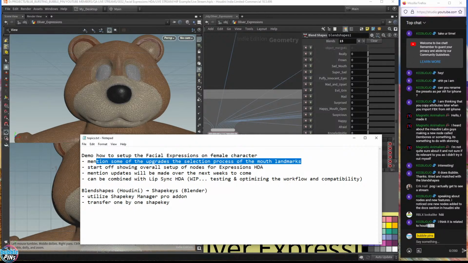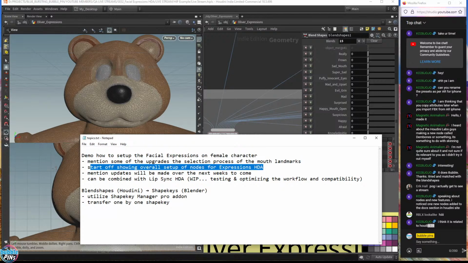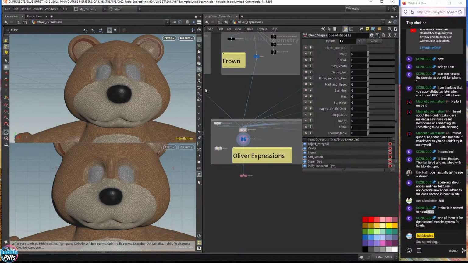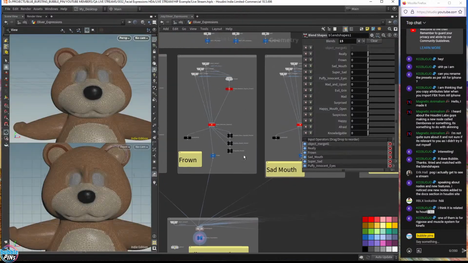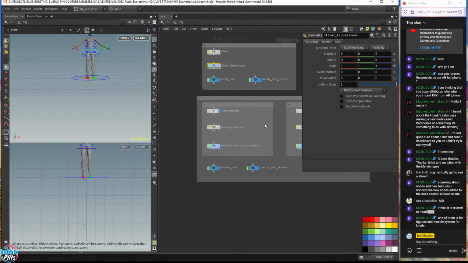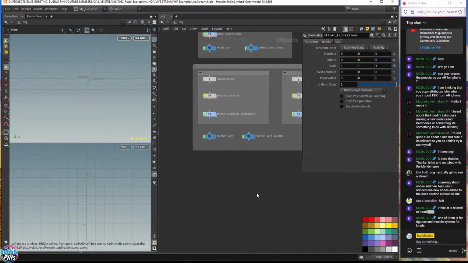Okay, so I'll show you some of that. An overall setup. Okay, so let's get started into setting it up from scratch. I really wanted to show you how to do it because I've made some upgrades to the way you select the mouth landmarks. Compared to what it was before in the lip sync, it's a lot simpler now. Let's do this. Let's do one from scratch.